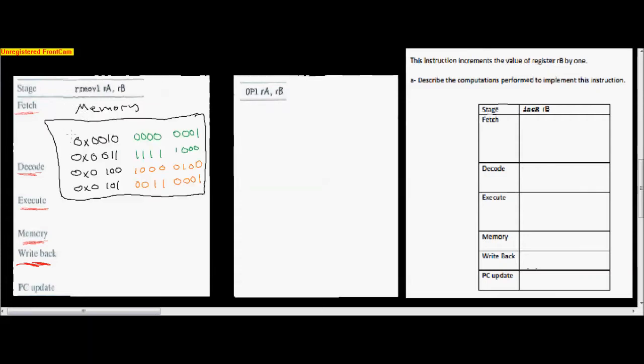Say we've got this snapshot of memory. These are different addresses, and these are the instructions stored in those addresses. The green is one instruction, and the orange is the second instruction. These are 2 bytes per instruction. This is 1 byte, and this is 1 byte, so 2 bytes per instruction.